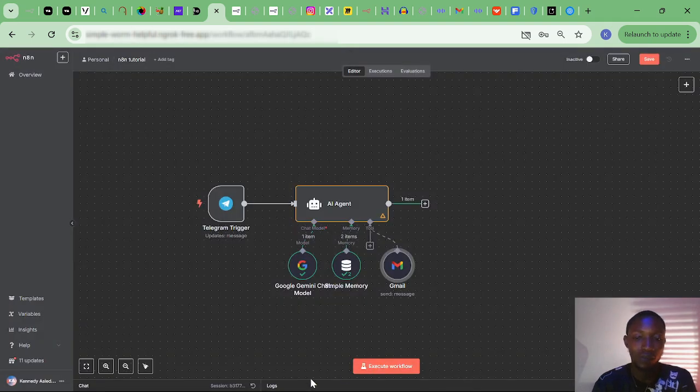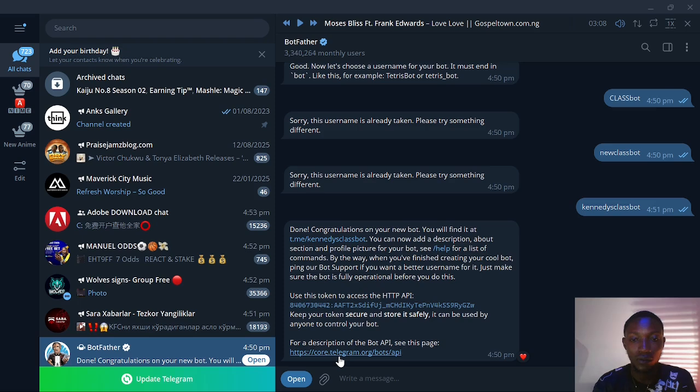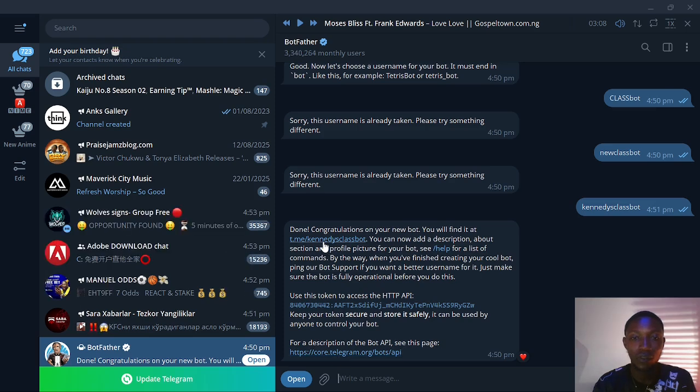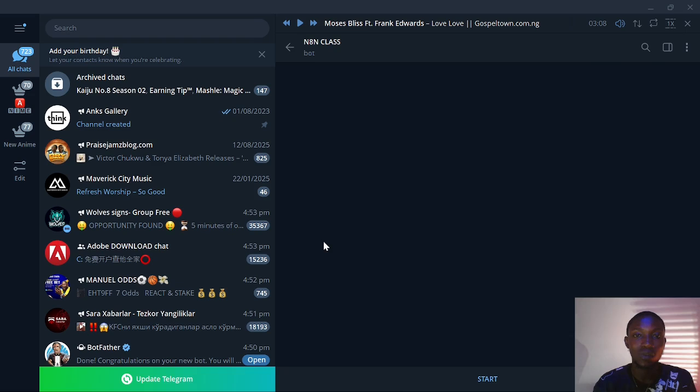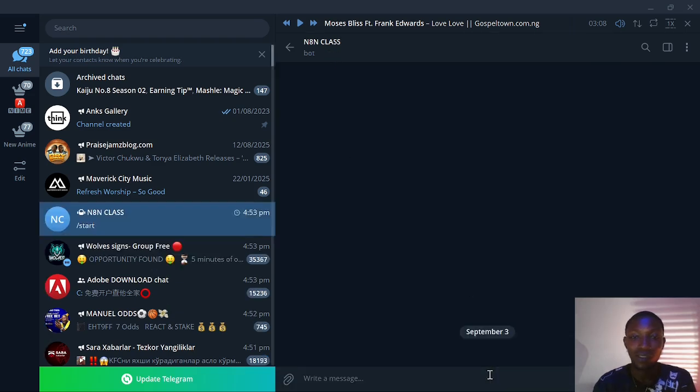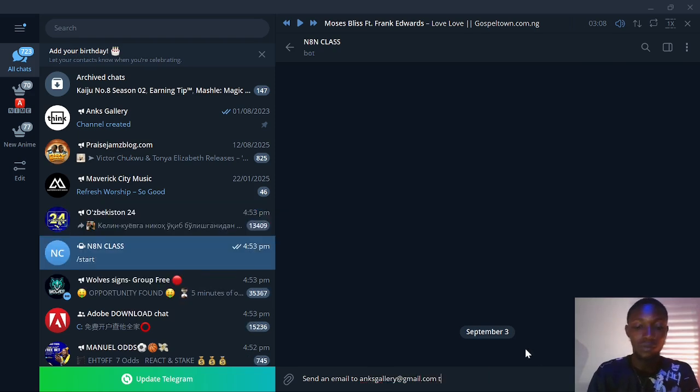Let's go back to Telegram to send in a message. Let's go to the bots that we've created. So that is the name, Telegram bots. Let's start a chat. Send an email. Send an email to Kennedy. Oh, so now since there is no email or any contact list that the AI agent can pick from, you will have to manually add the email account.